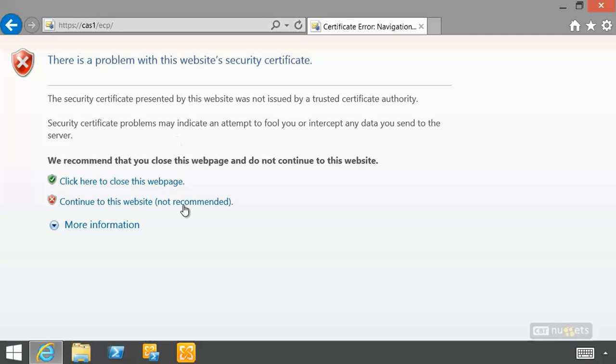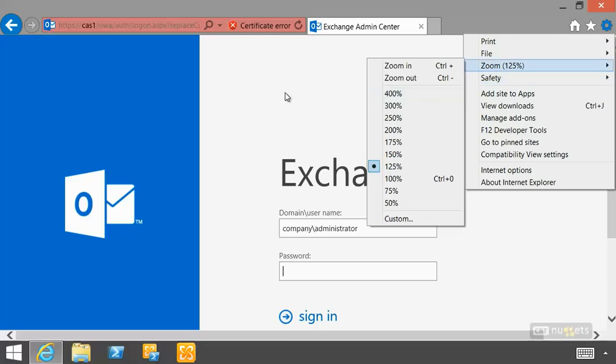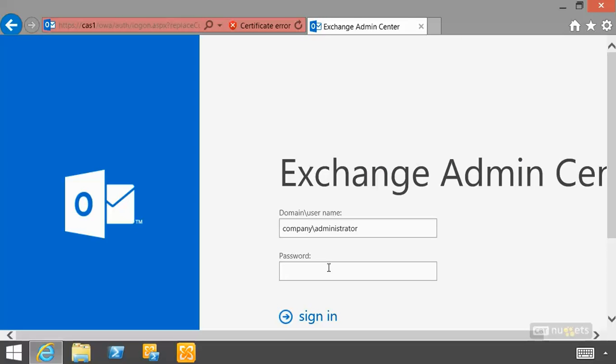Anyways, I haven't changed out the certificates. This is a brand new install of Exchange 2013 with SP1, so I'm just going to hit continue to website. You see the Exchange Admin Center. Now, if you're wondering why this is scrolling off my screen a little bit, it's because I zoomed in so that you could see things a little bit better. That's a good thing, and it's also going to cause us a problem here in a minute, and I want to show you what's going to be happening as we work with this.